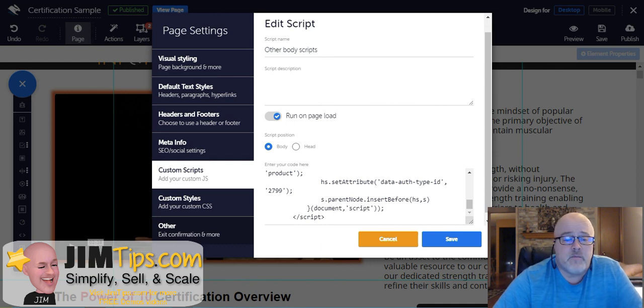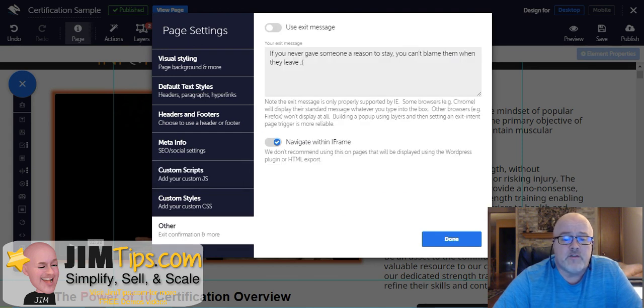One other piece of information you need to know whenever you're setting this up, especially if you're doing it with Convertri and not through the Product Dyno templates. Down here on other, you'll always have to do navigate within my iframe. You have to do it on every page. You have to have the script on every page. You have to have the navigate within iframe checked on every page.